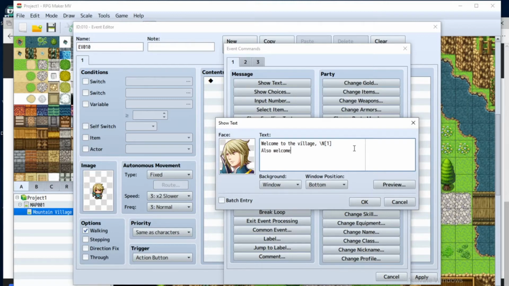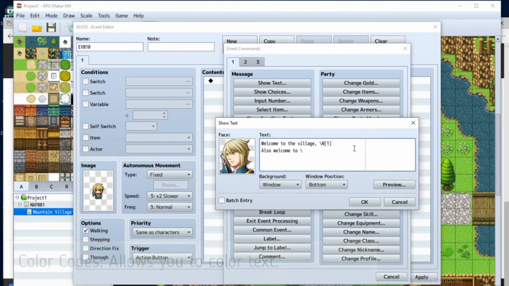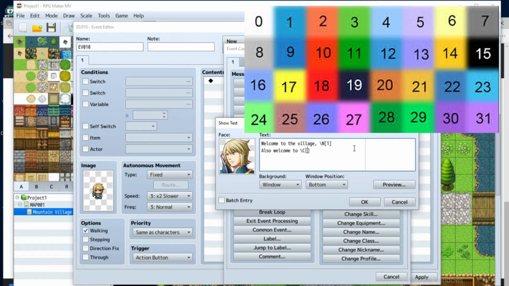Also, welcome to... We're going to do the same thing, except for one other thing. We're now going to do something called a color code. We're going to go slash, and this time we're going to put the letter C. We're going to put 2 brackets, and inside of the brackets we are going to use a number from 0 to 32. Now, I'm going to show you a color code chart in just a bit here.